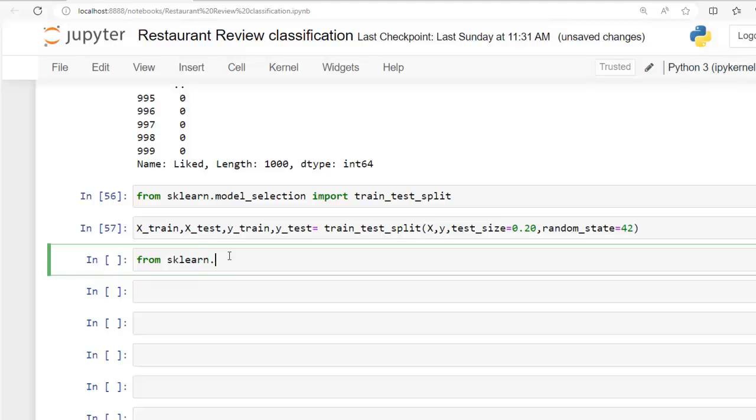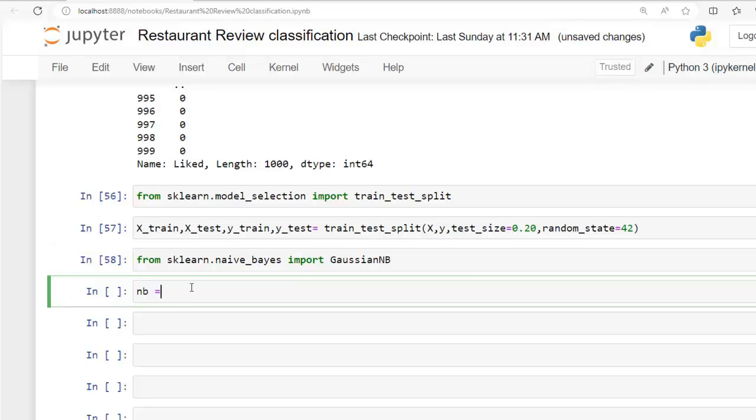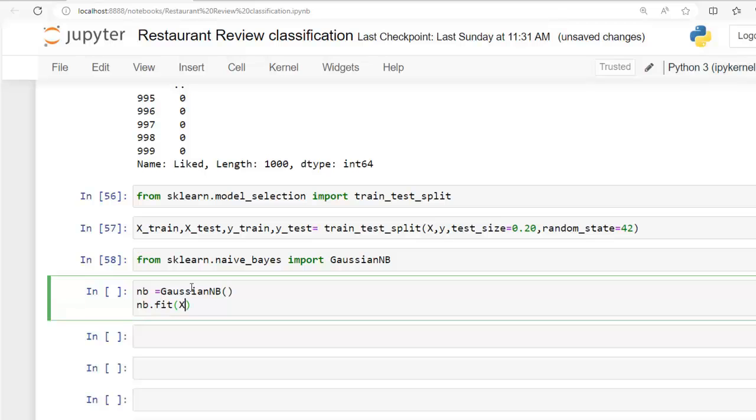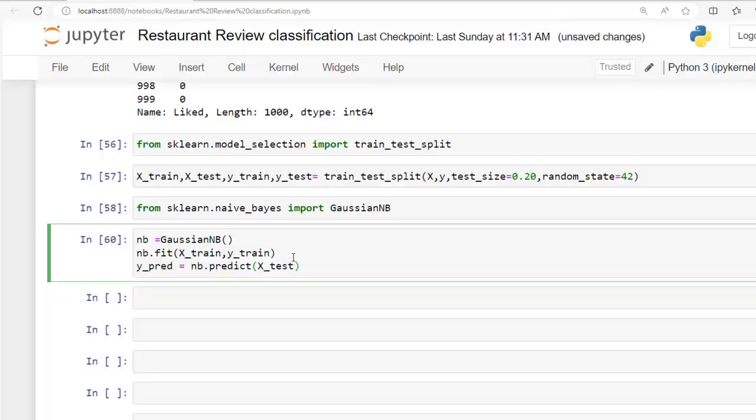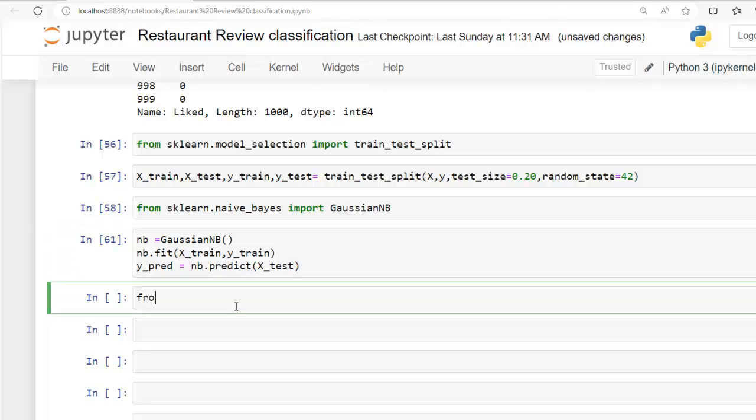Now let's use our first model. From sklearn.naive_bayes, let's import GaussianNB. Let's create an instance of this GaussianNB. Now let's train our model on X_train and y_train, on our training set. And now let's perform prediction on our unseen samples available inside X_test. And let's assign predicted values inside y_pred. Let's execute this cell.